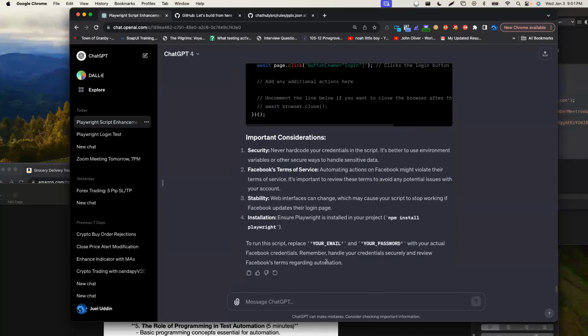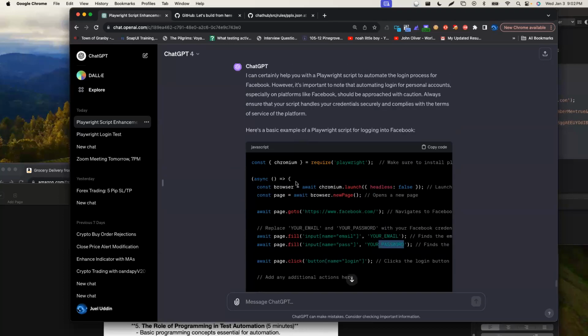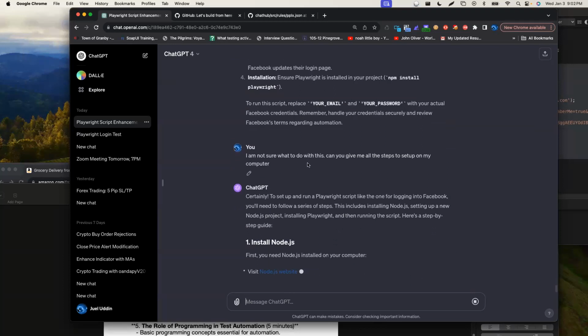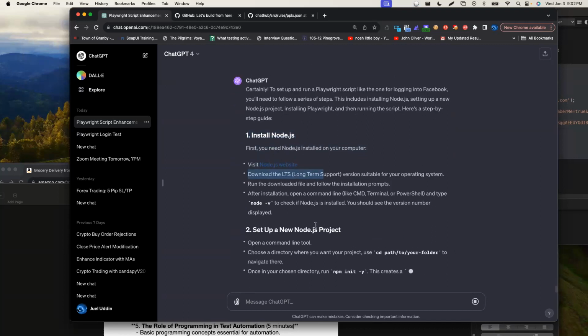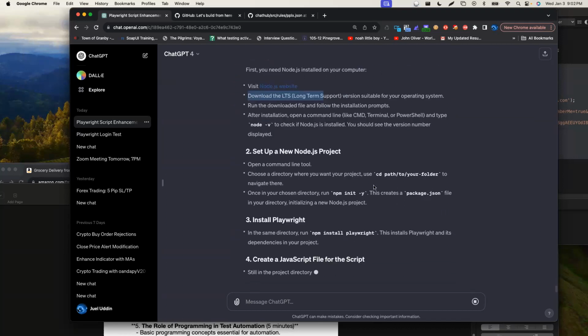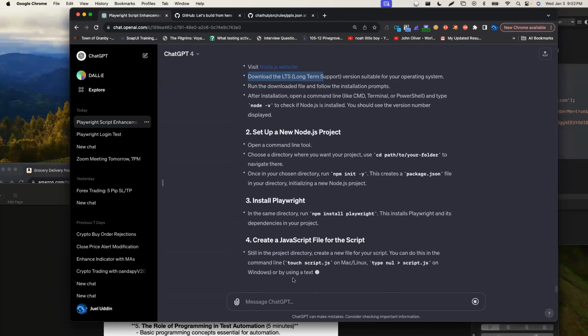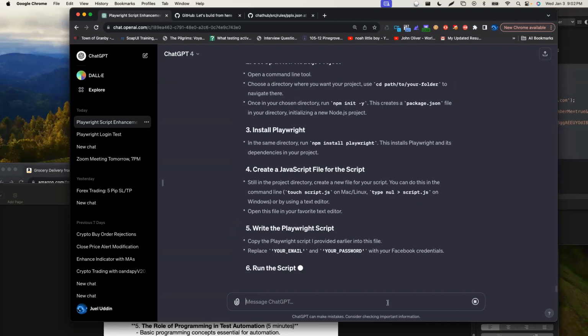So now let's say for whatever reason you got this code, but you don't know what to do with it. Okay, I am not sure what to do with this. Can you give me all the steps to set up on my computer? Let's see what it does. Oh, wow, okay. So it's giving you step number 1. You need to know JS, and obviously we're going to learn this. And then it tells you what to execute.